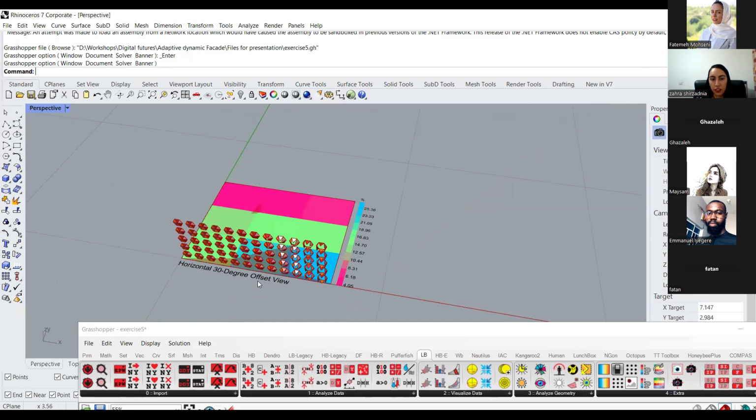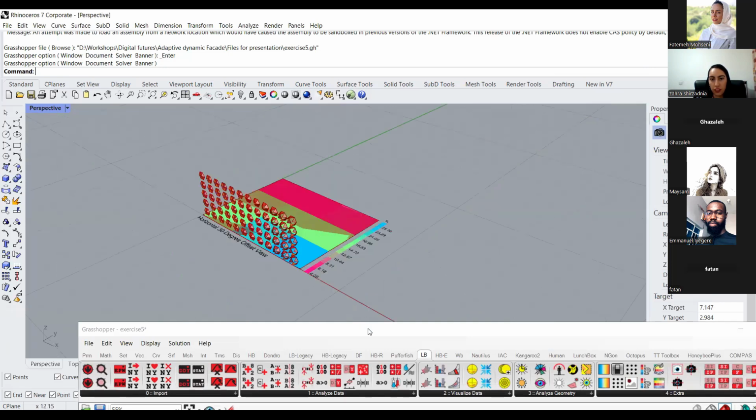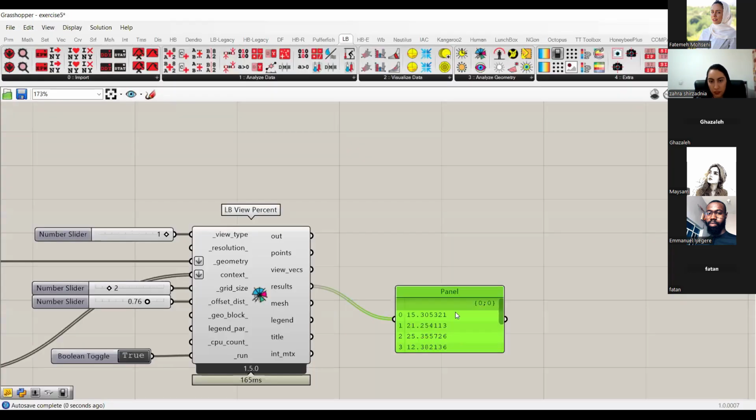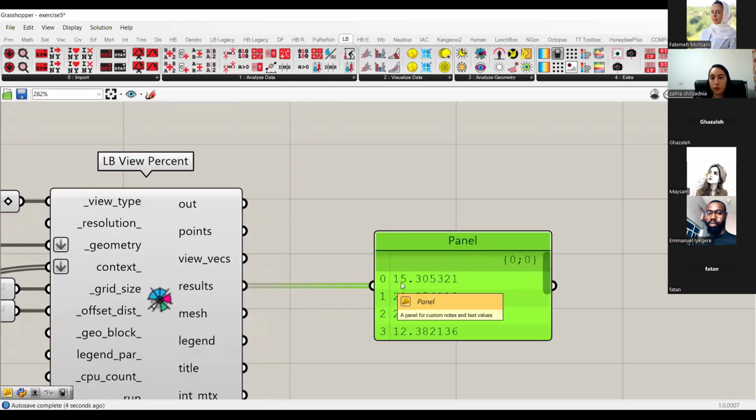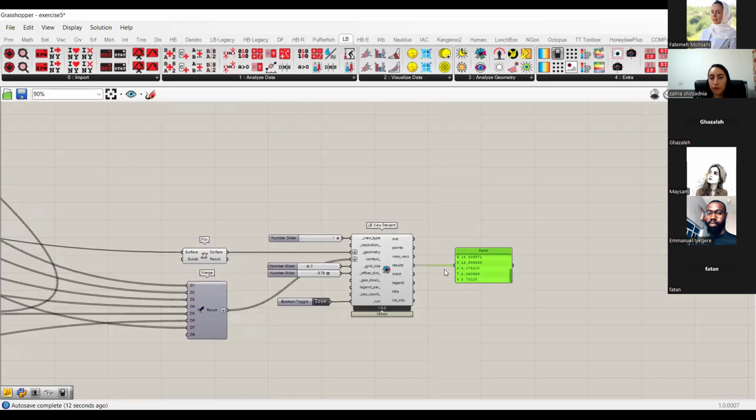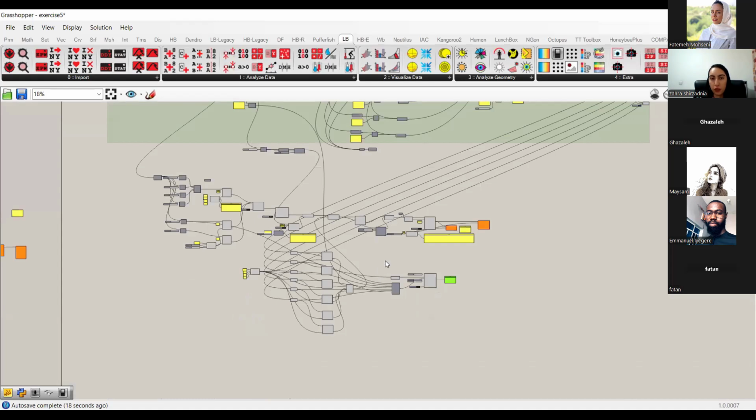Horizontal 30-degree offset view. This is the result of your view percent, and you can see your result when you put it here right now. You can see grade 0 has 50%, grade 1 has 21, grade 2 has 25, and others. Then the other thing is about the thermal comfort.